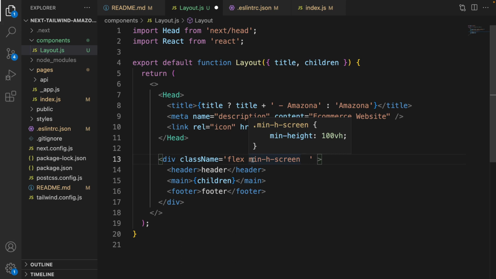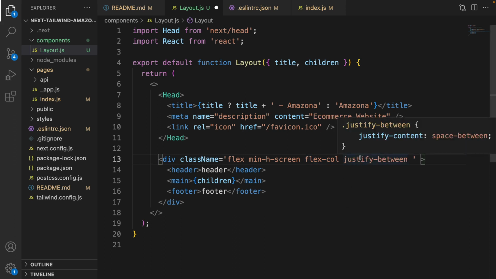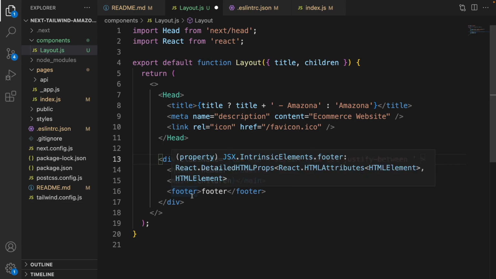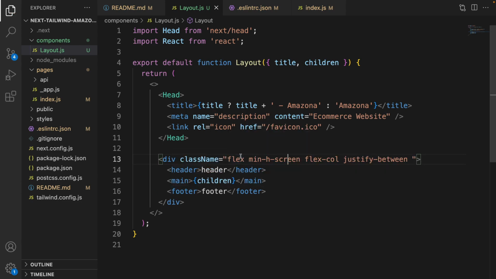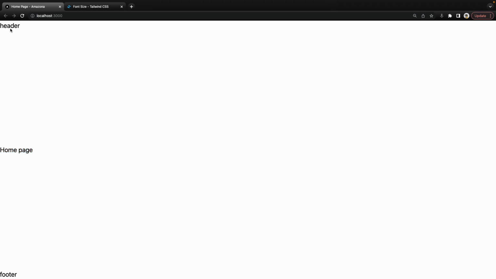The next class is min-h-screen to make the page full height. Set the flex to flex column, so the direction is going to be vertical, and use justify-between to create space between header, main, and footer. Save the code, and here is the result. We have maximum space between header, main section, and footer.